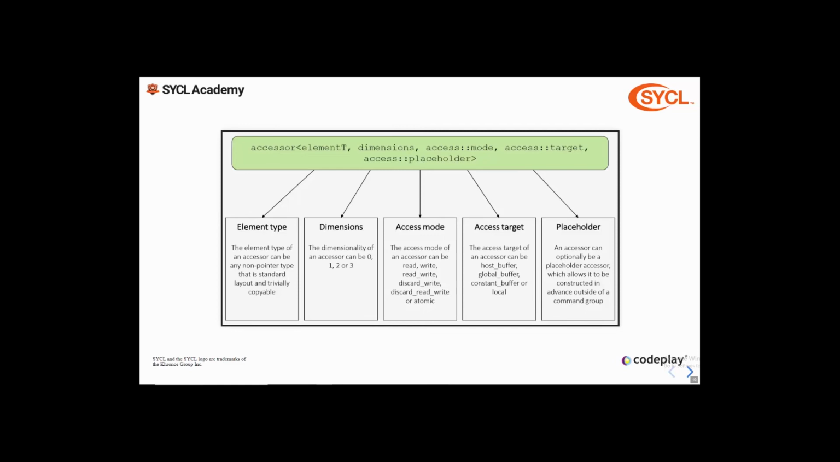Then there is the access mode, which is used to describe whether the accessor is reading and writing to the data. There are also discard variants of these, which describe an anti-dependency, explicitly specifying that the original data can be discarded. Next there is the access target, which specifies the memory space that the memory is going to be accessed in. There are additional access targets for images that I've not described here, but I won't be covering these in this lecture. Finally, there is the placeholder parameter. This is an optional mode which allows certain accessors to be constructed outside of a command group and registered later.